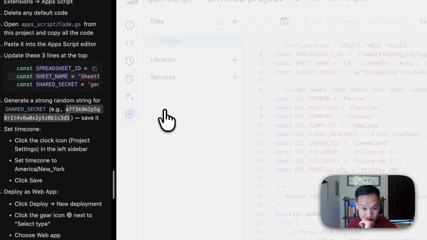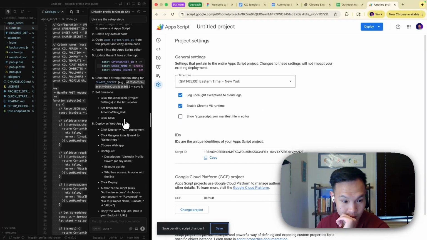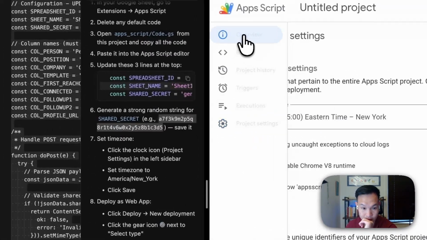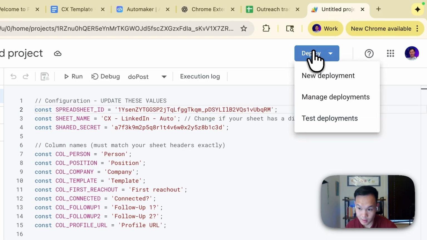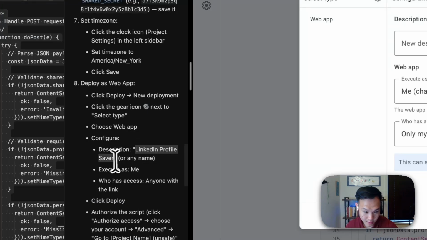Project settings. That's not a clock icon. Yep, Eastern time. Cool. Click save. Okay, so I don't need to save anything here. Editor. Deploy as web app. Deploy this project. New deployment. Web app. Configure. LinkedIn profile saver.